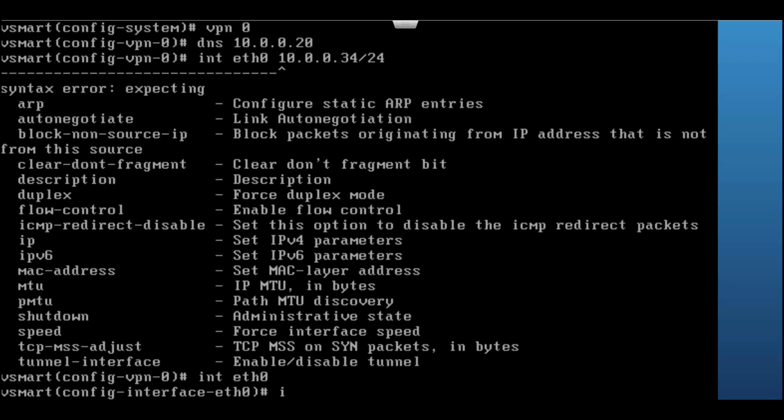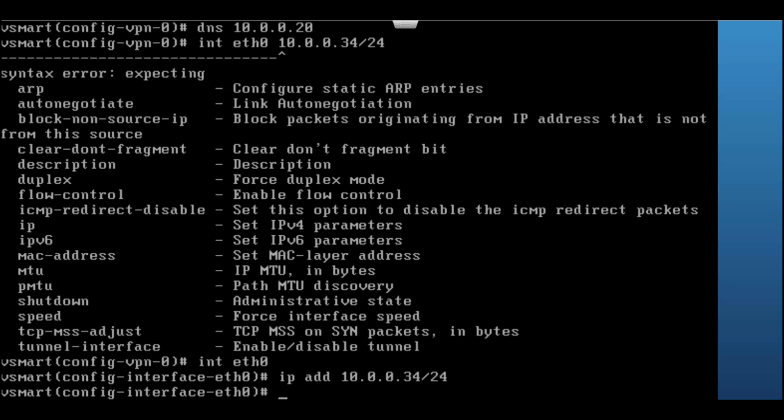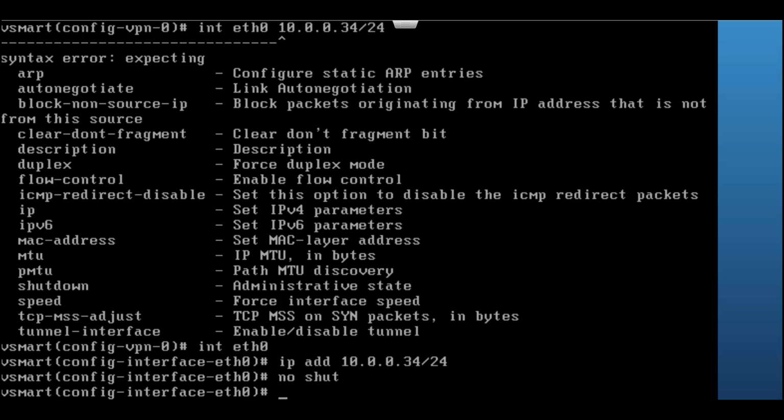So now I can use the up arrow to do my command over again, and realized I typed too much information on there, so I went up arrow, got rid of the IP address, and now I put interface ETH0, then I put the IP address command in, then I put the no shut command in, and then I will move on to VPN 512.